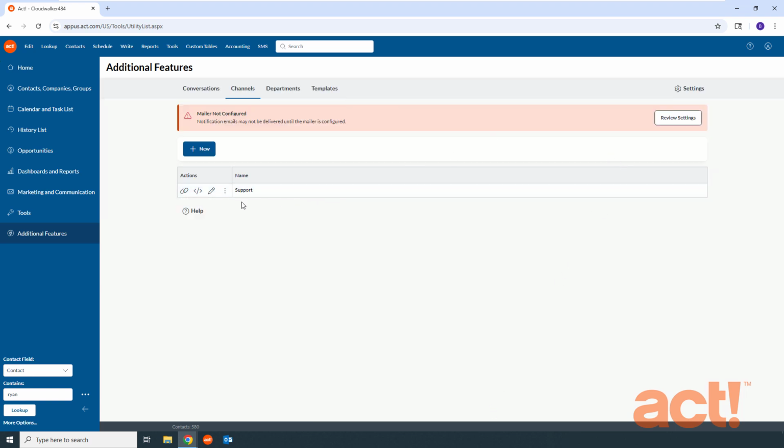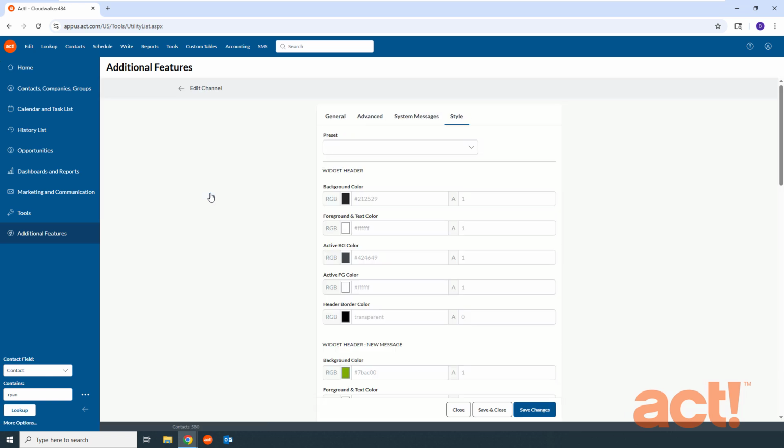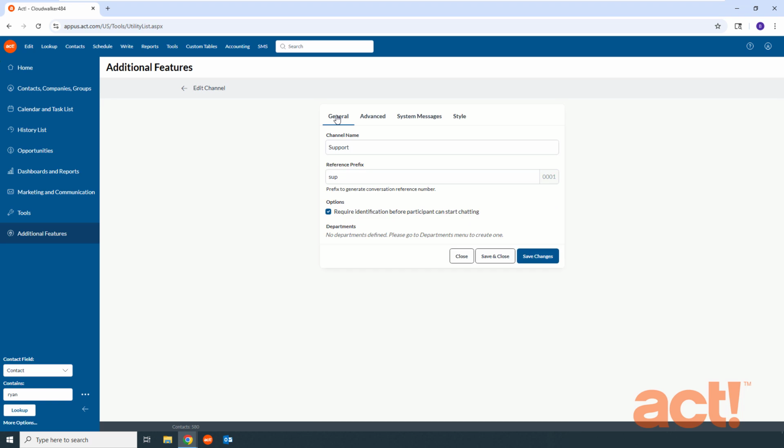And here it is. Your new channel appears in the website chat home screen. You can click the pencil icon button to make any edits, and this is important especially if you want to add departments later on. But for now, we have set up our chat channel, and we are well on our way to providing website chat to our customers.